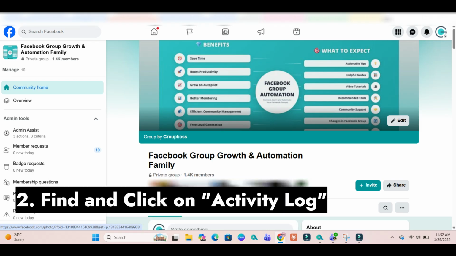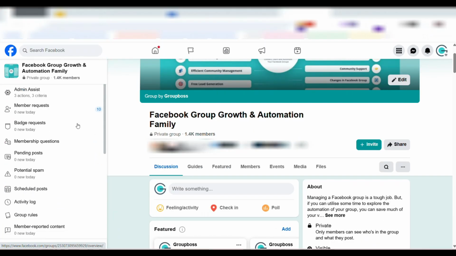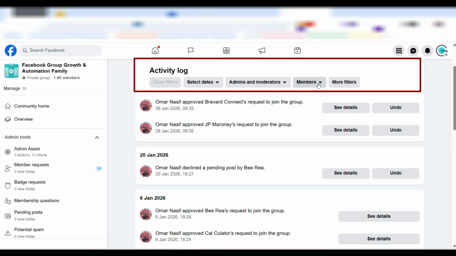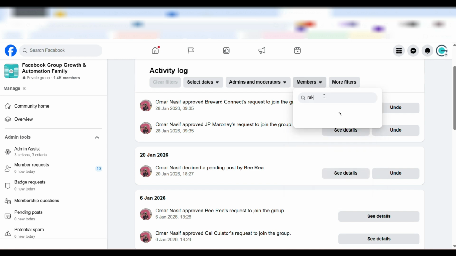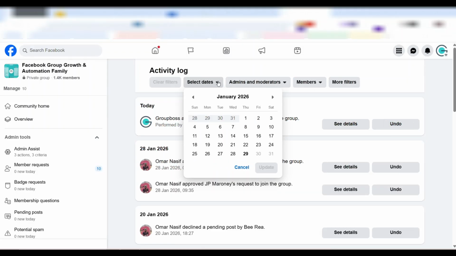Step 2. From your group dashboard, look at the left sidebar. Scroll down and click on the activity log. Step 3. Filter approved members. Now use the top filter panel to narrow down the results. Here, you can either search for a specific member by name if you want data for a specific member, or filter by the date when the member was approved.